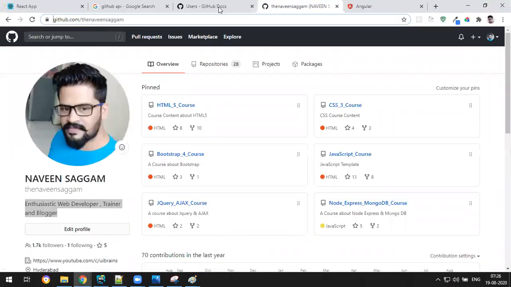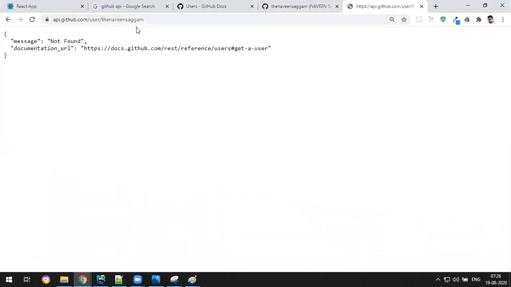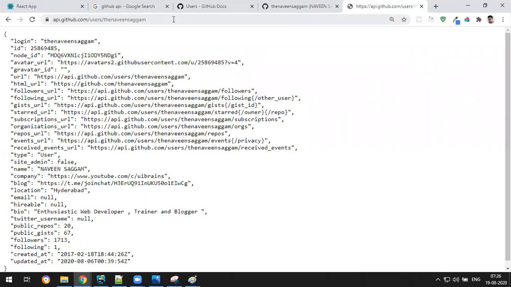Copy this. See, actually the UI you will access using github.com, but when I access through the backend API, I think something is wrong. I think it's users. Wait, something went wrong. I think it's users slash. Okay, fine. So it is users slash a particular user. Okay, you get the details.